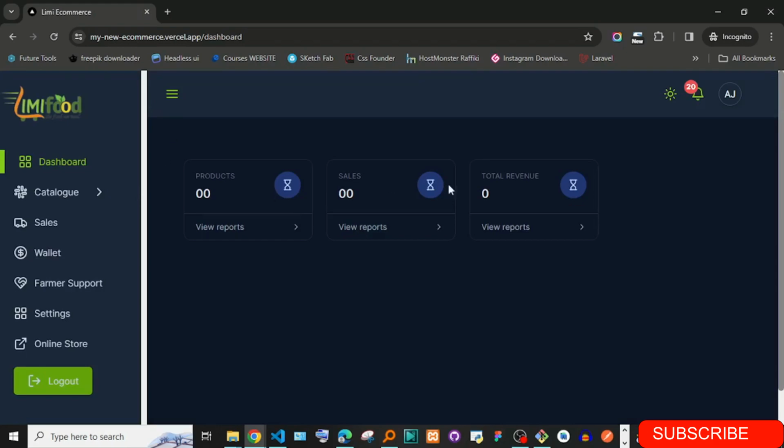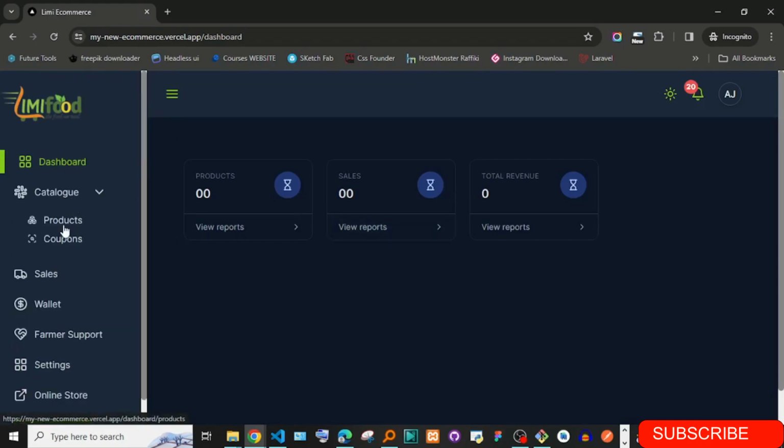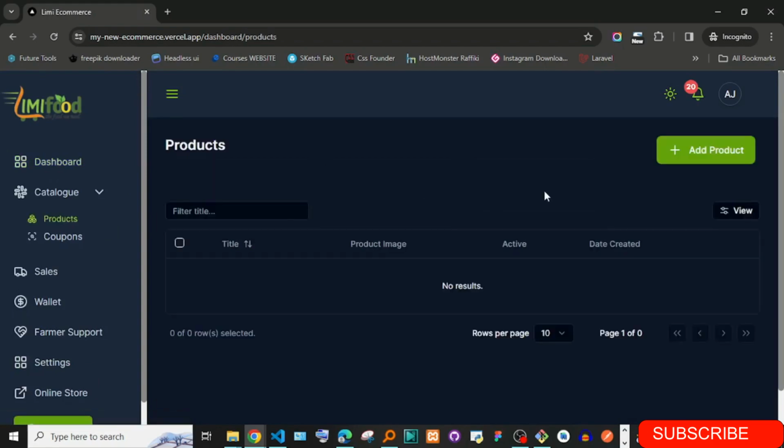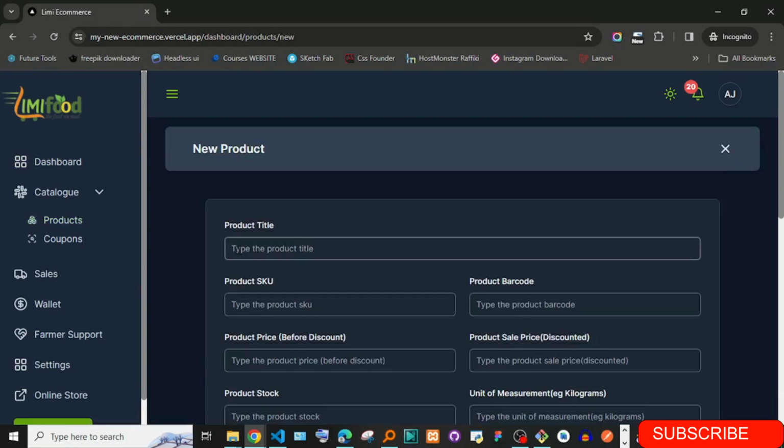Okay, so you can see we can just go to Catalog, and we say Products, and let's create a new product. Our TV, so just say HD Hisense TV, 50-inch TV.